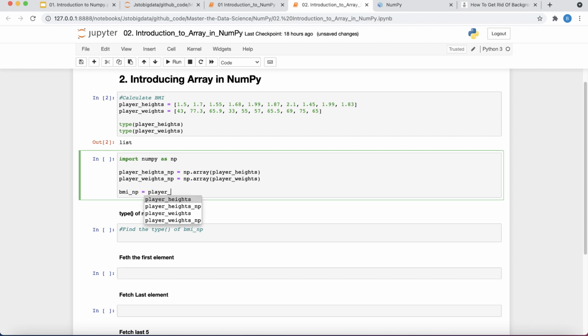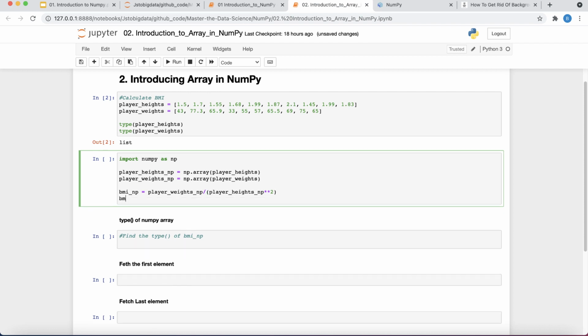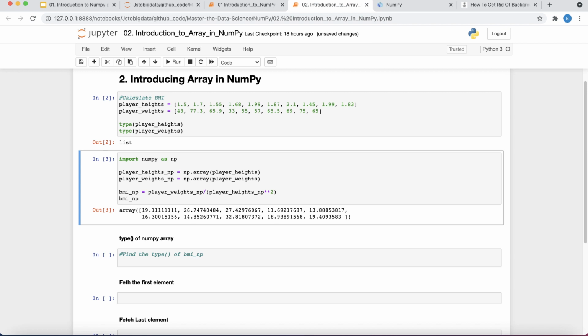Now I will create BMI NP just to show you that we are using NumPy, but in the real world you would not be using dash NP as such. You would just name it as a standard variable. So you know the BMI formula, so it would be player weight divided by player heights square, right? So I'll just put this inside a bracket. For square I can use double star 2 in Python, that's the standard Python syntax, and then I'll check the BMI NP. So you can see that it gives me the BMI of all the players.